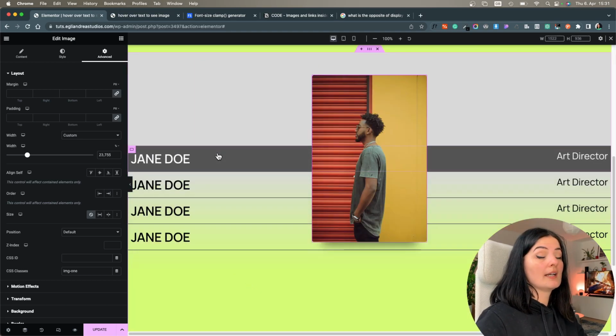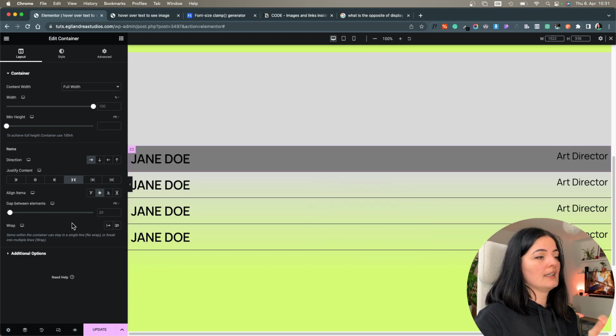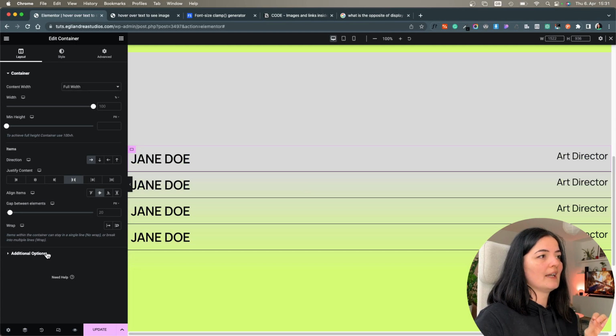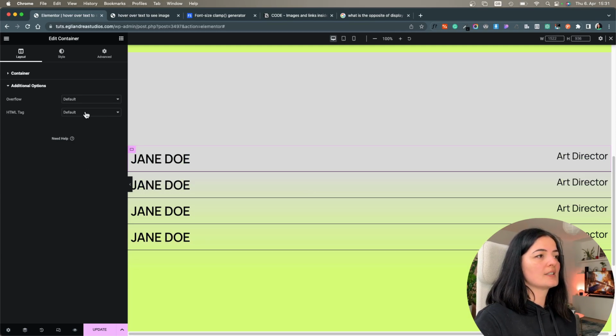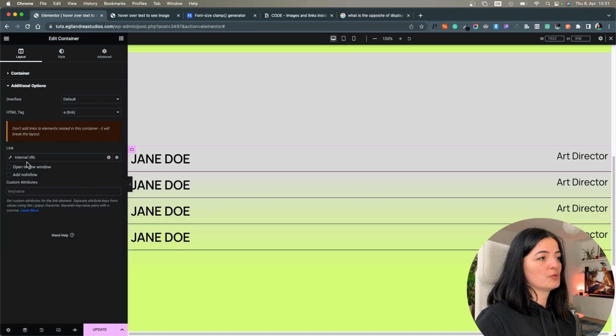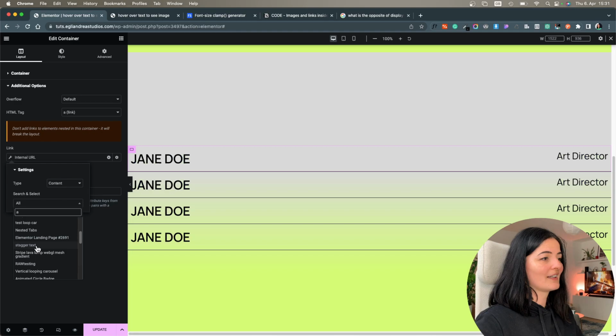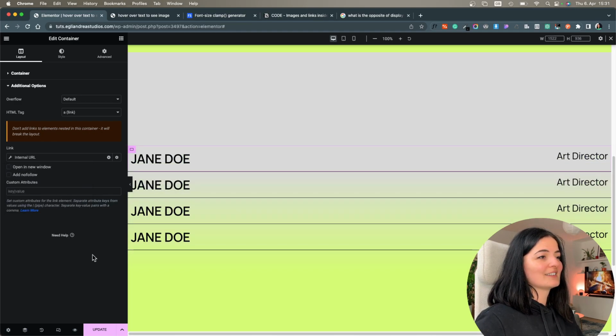All right, so I said that we can make these containers clickable, and yes, we can. So basically what you have to do is just select the container, go to layout, to additional options, and switch the HTML tag to a link. And now it's clickable. So now you have to choose a link, and I will choose the internal link. I'm going to go to content and select, I don't even know what pages because I have so many pages. Okay, let's go to stagger text. All right, so let's update this.